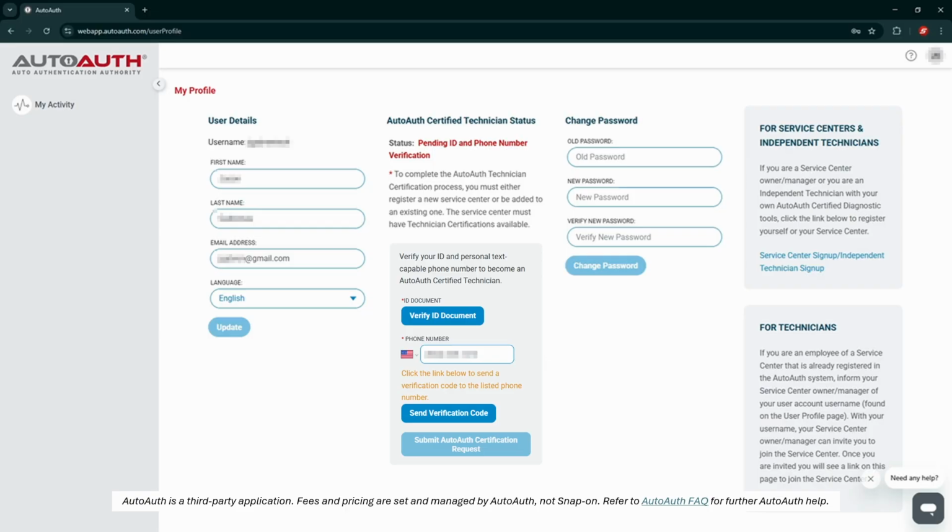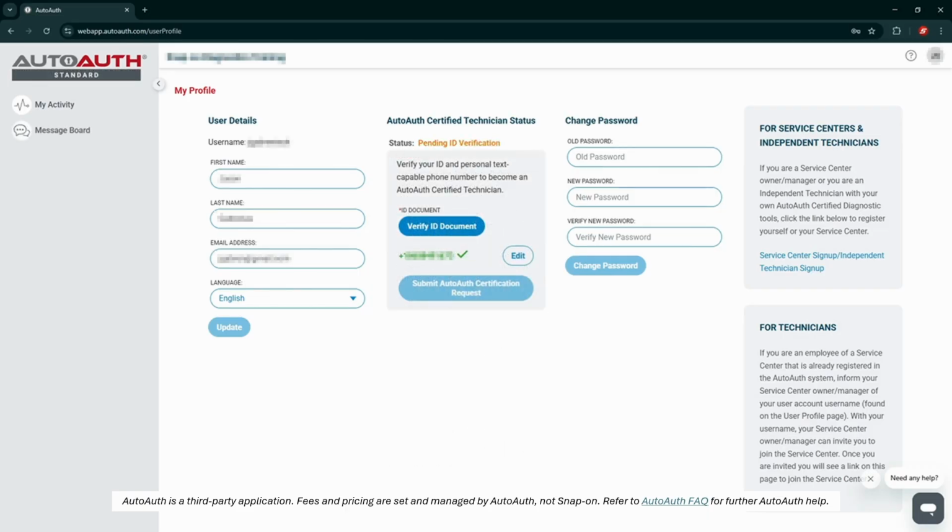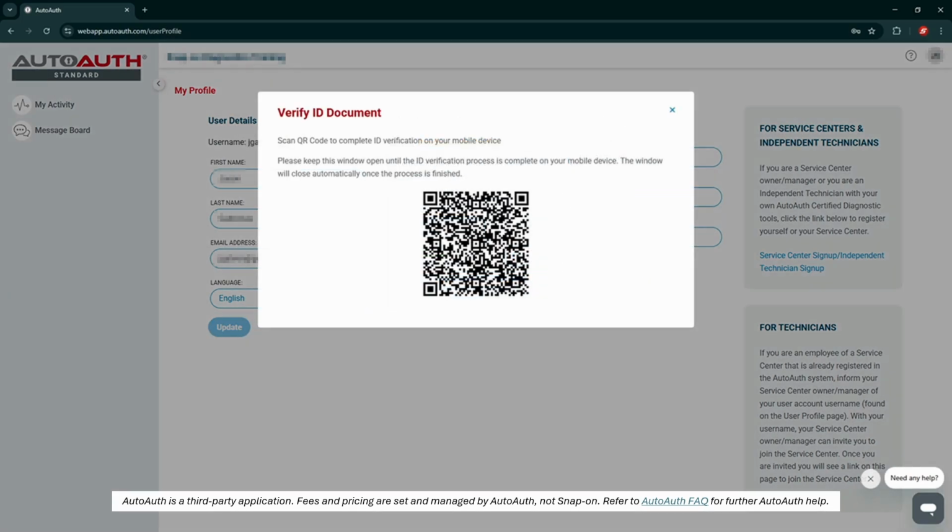Click Send Confirmation Code. Enter the code and select Submit Verification Code. Once the phone number is confirmed, select Verify ID document. Use your phone's camera to scan the QR code.